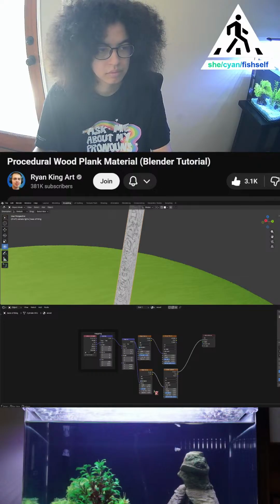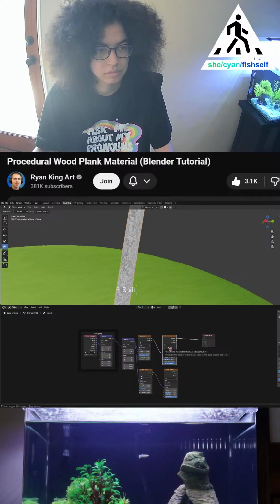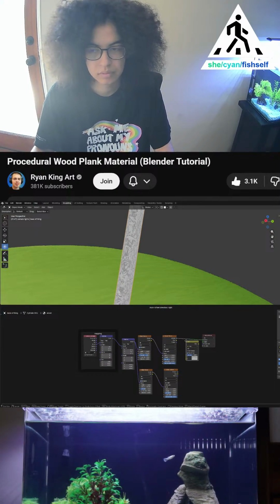And then if I Control Shift and select this Voronoi texture, this one is kind of smaller and has more detail. So now you can see we have two different textures here, and I want to mix them together to make it look like a really interesting wood. So I'm going to go to the Add menu, and I'm going to search for the Mix Color node, because the Mix Color node can mix multiple colors together.